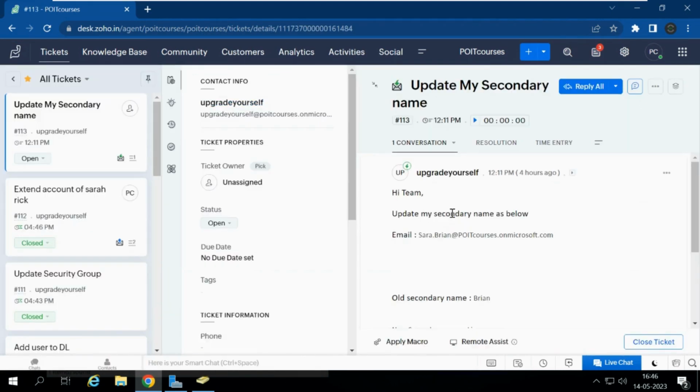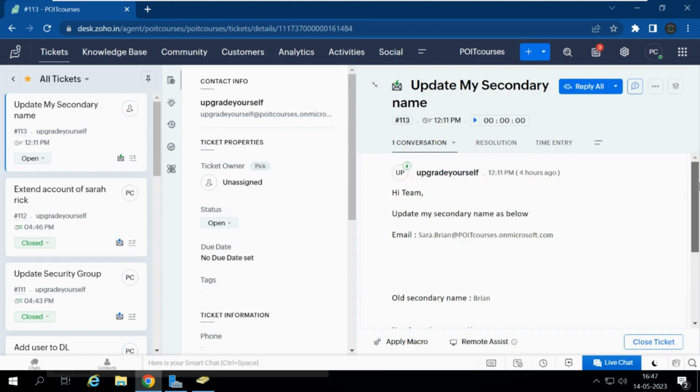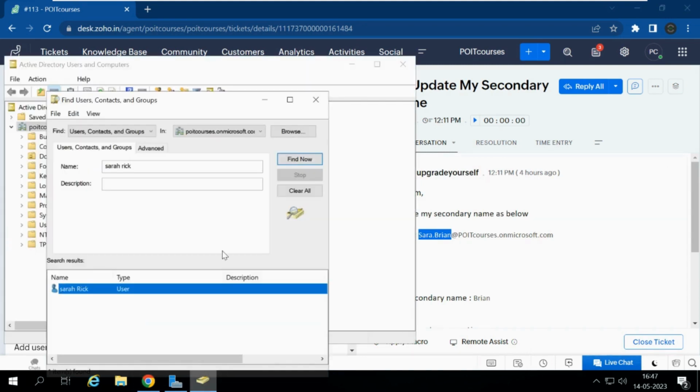And in this ticket, they have mentioned, hi team, update my secondary name as below. Email sarah.brain. So this is the user email. They have mentioned the old secondary name and the new secondary name which we need to update, and also the new email ID which we need to update. So let me search for this user, Sarah Brain. We need to go to the Active Directory, then search for Sarah Brain, first and last name.